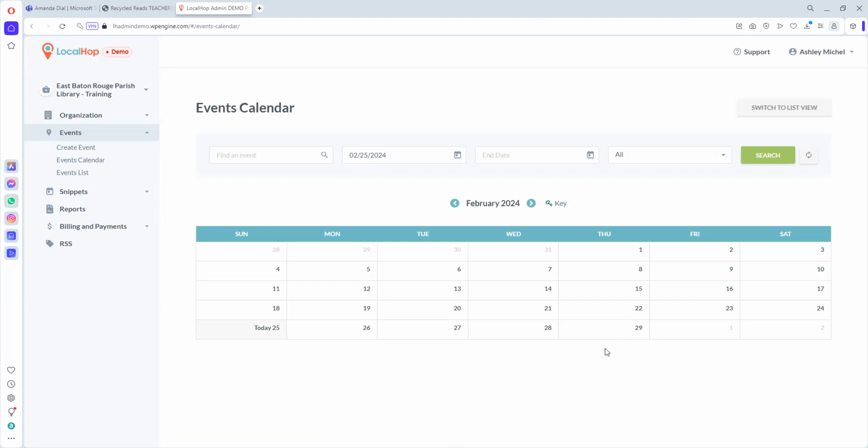Now, what we did with that is, on January 5th of this year, we exported the data that was in our current calendar to LocalHop to upload to their system. So anything that was added after January 5th is not in the current LocalHop calendar. But we do plan to do a second export before this goes live.